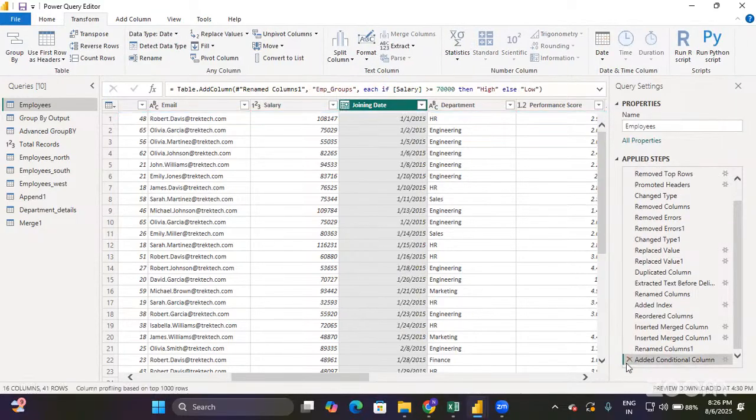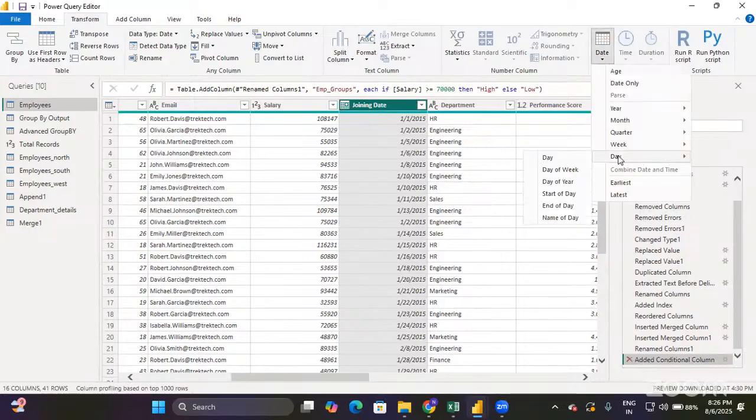Right? And next to it, we have day of the year. Out of 365 days, the day it belongs to can be written. Start of the day and end of the day can also be written. And finally, the name of the day.